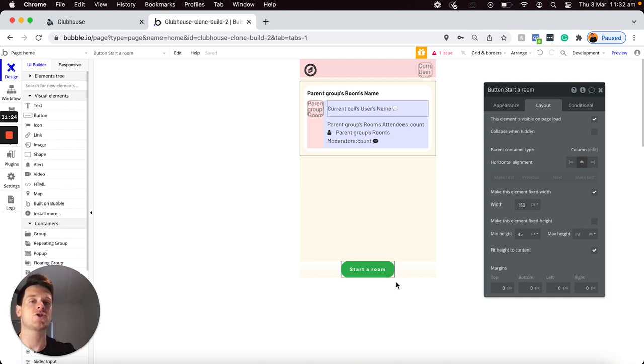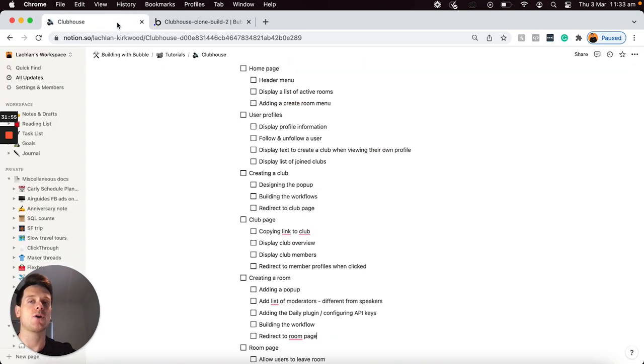As much as I'd love to show you a preview of how this page functions right now, because we haven't actually built out the feature to create a new room within our application, there won't actually be any data that's displayed within our repeating group. So this page would almost be blank. So I'll be sure to come back at a later point in our tutorial and show you how this page functions. But for the time being, I'm just going to jump back over into my Notion doc because I want to check off that I've finished adding in all of the features for the homepage build of my Clubhouse application.